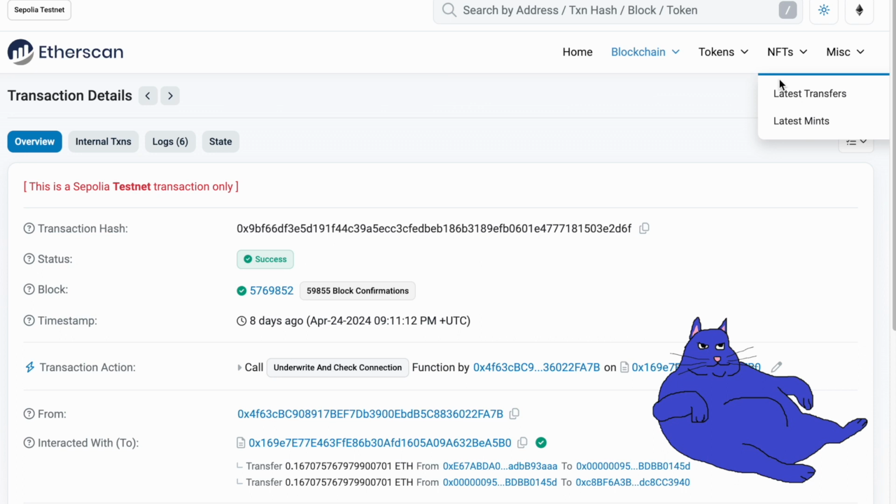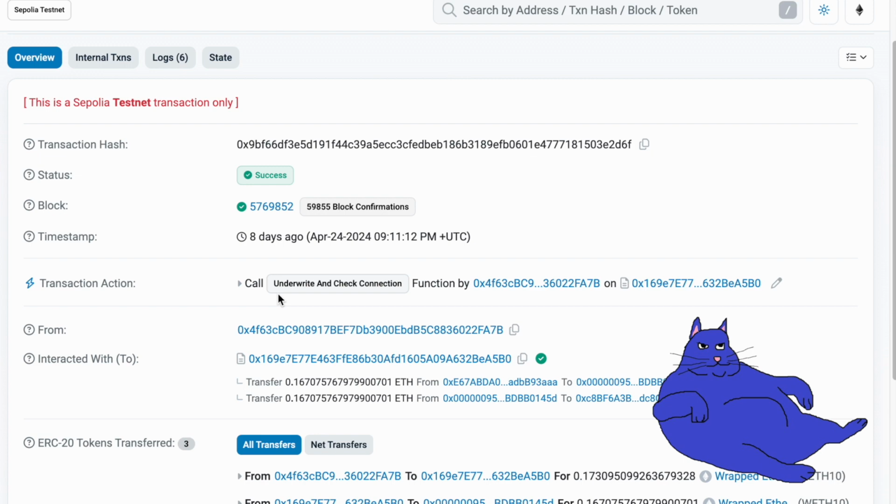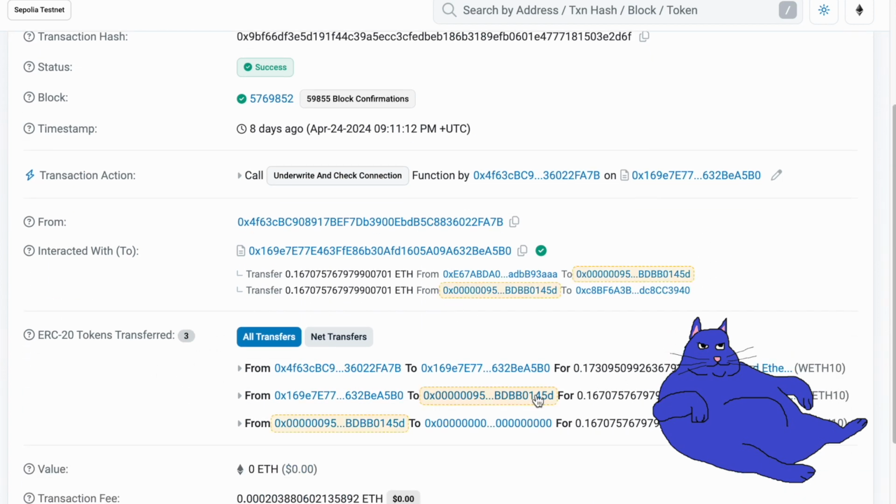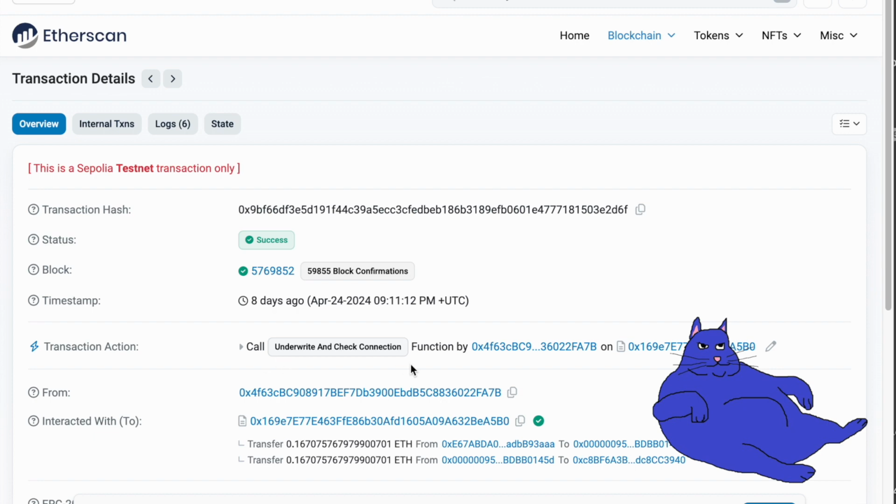Here's an example of a successful underwrite transaction. You can see it called the underwrite and check connection function, and you can see the amount of ETH that was sent out of the account. Once the transaction finalizes after 15 or 30 minutes, there should be a separate transaction of the amount going back into your account plus the fee. I'm going to take a look at that in a subsequent video. But if you see this underwrite and check connection and the successful transaction on your Etherscan, then you know you have the Underwriter up and running and you're good to go.